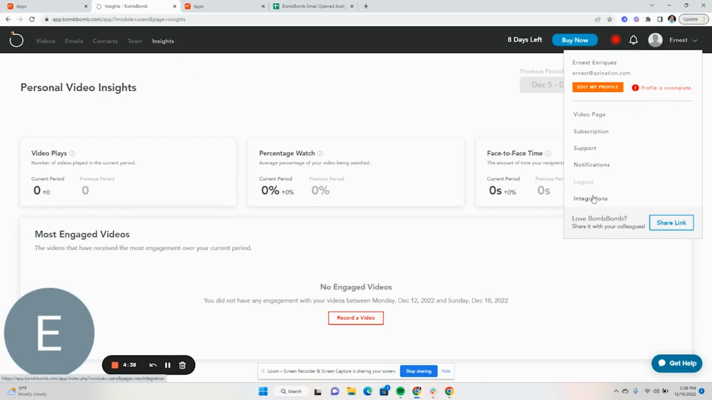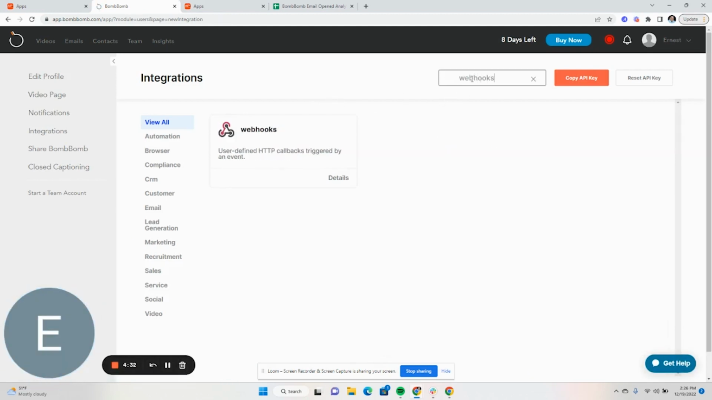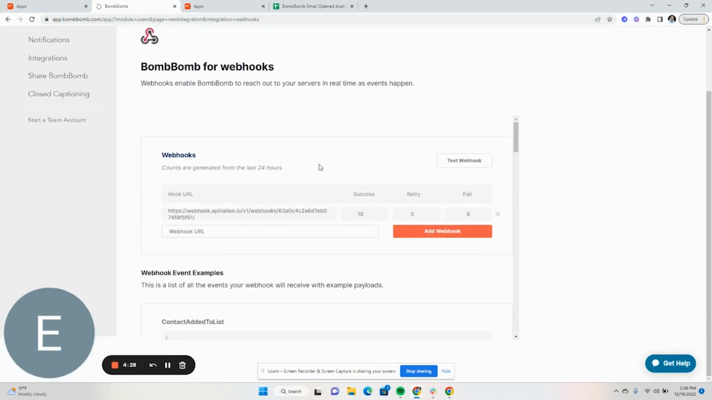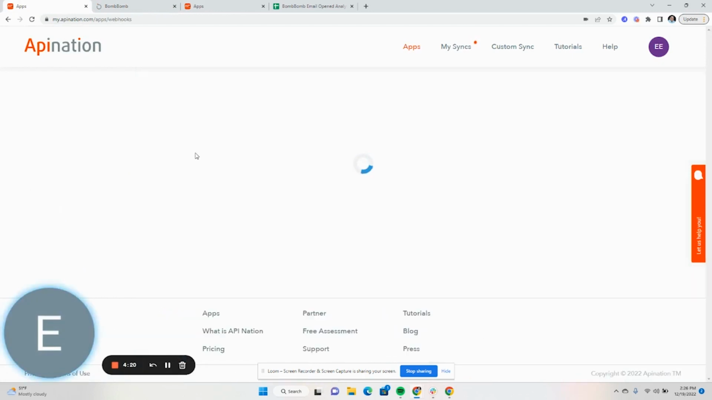We're going to go to Integrations. Now what we're going to do is just type in webhooks in the search bar. Click on Details. And now I want you to pause here because we're actually going to head into APINation.com and we're going to look for the webhook app. So we'll go ahead and click on that.